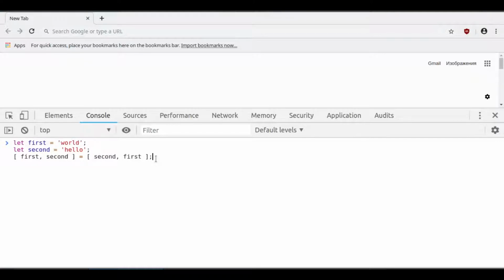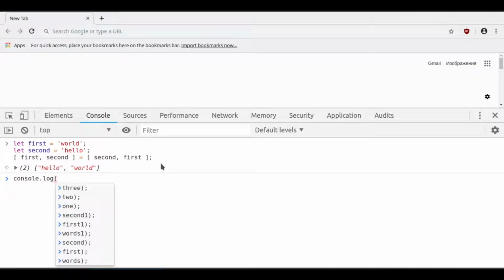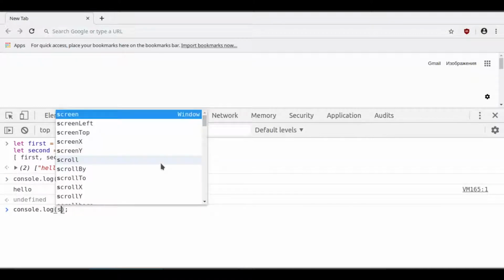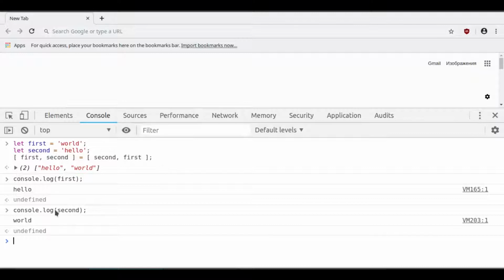How can we swap certain variables? Usually we use an intermediate variable, but here with destructuring we can just swap the variables very easily, saving into those variables the output in their reverse order. So we can see that inside of the first, now we will have hello, and the second is world. So it's very easy to swap variables, we just have to specify the order of the variables we would like to save from the source array.